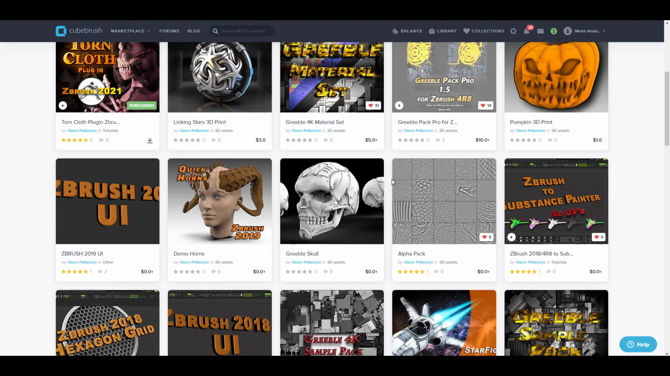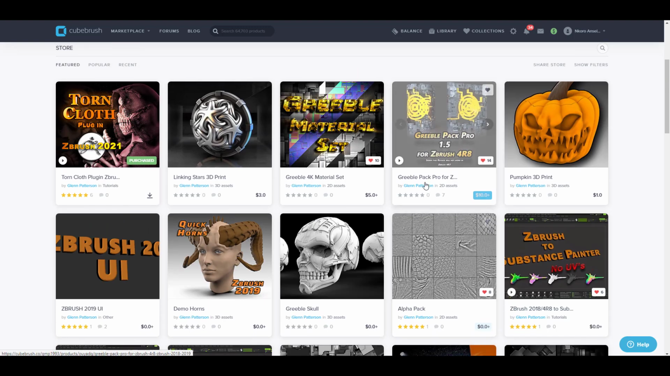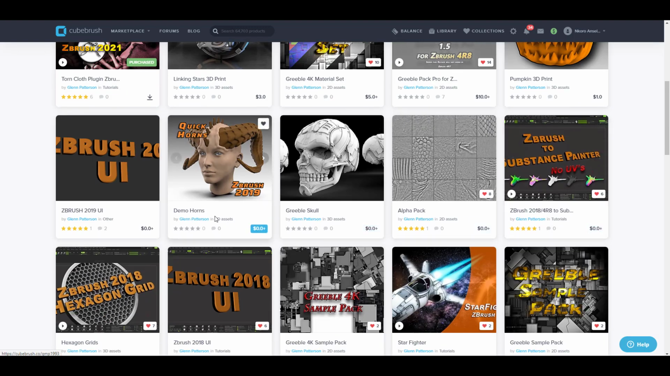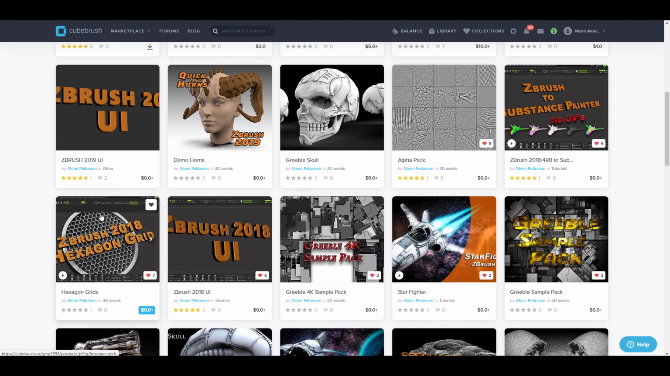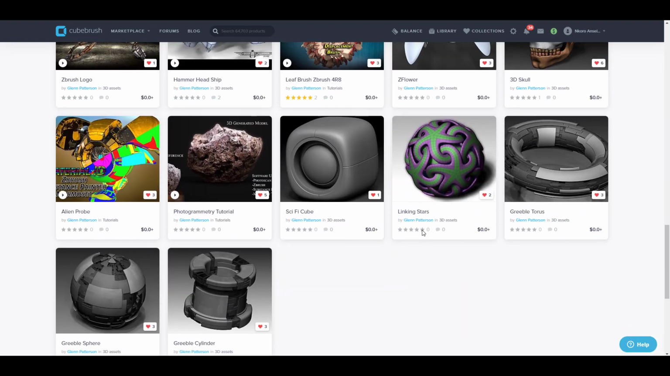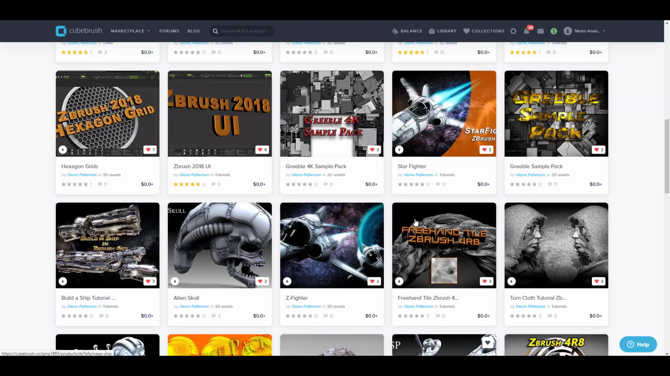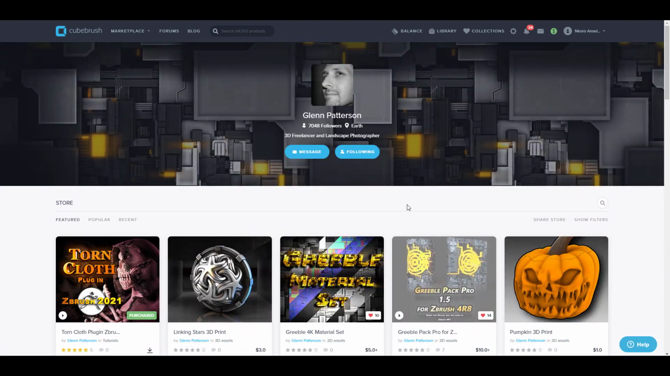Now going over to his page, you would also notice that he has some other things that he is giving out for free, things like the demo hunts, which you can get. There's also the UI in case you're still working with ZBrush 2019. There are a couple of alphas, Gribble Skull, and some pretty nice things right here. So if you're a ZBrush fan, you love working with stuff like so, you can come through and check these ones out.